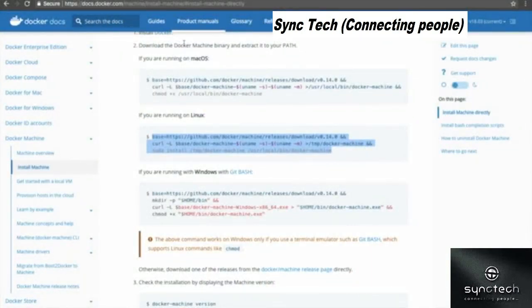Once the process is done, you can execute the command docker-machine version, and it will return the version of your Docker Machine. Currently Docker Machine version 0.14.0 is installed on my Linux machine, right? In the same way, we can install Docker Compose.